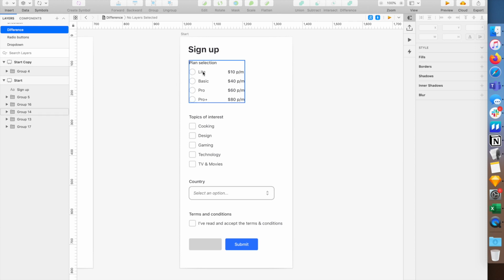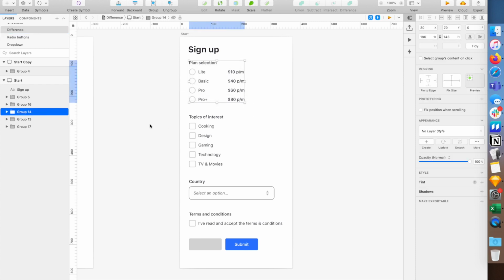For example, selecting a plan type. Checkboxes are great for selecting multiple options from a list, like topics of interest, where we could like multiple things. And dropdowns are typically used for single selections from a list where there are a lot of options. So, for example, a country where every country in the world is available. That would be a really long list of radio buttons.